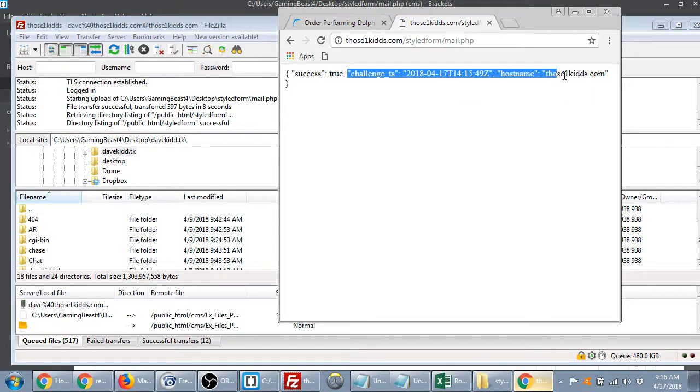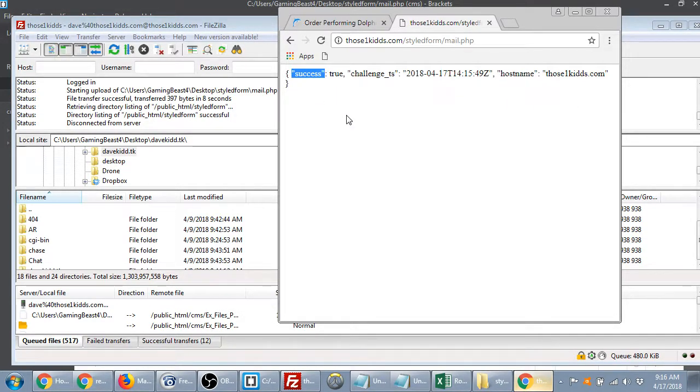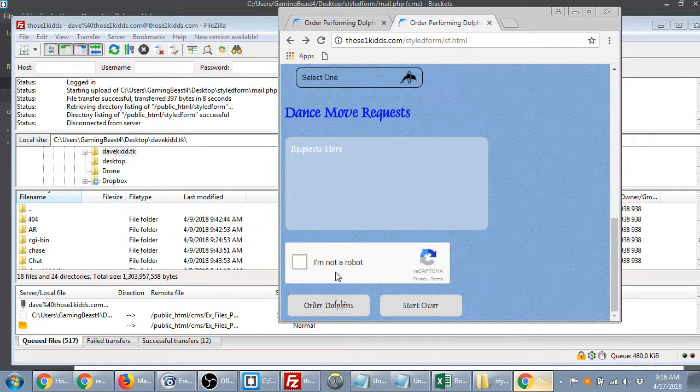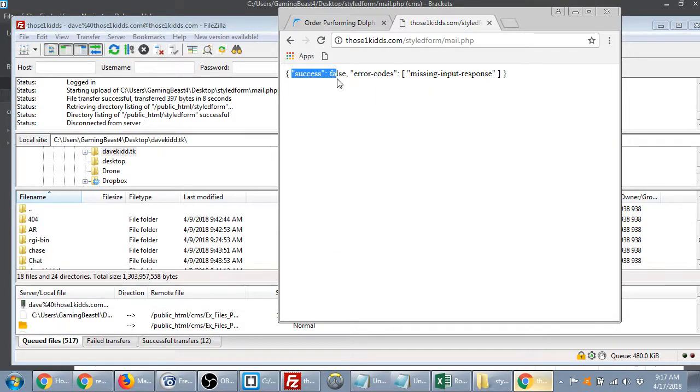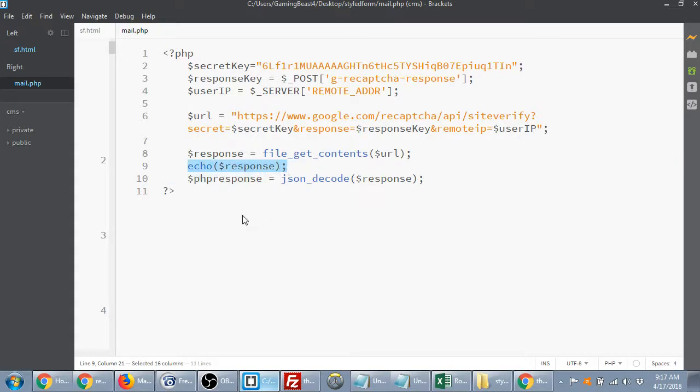I really don't care about any of this. The only one I care about is success. Was it successful or not? If I go back here and I don't check this box and I hit order, success is false. In other words, the box wasn't checked, so if success was false, I wouldn't submit the form. But if success was true, then it would. Remember, I'm echoing the response now. When it gets decoded, it's no longer a string and you can't print it to the page. So you have to echo response, not the PHP response.